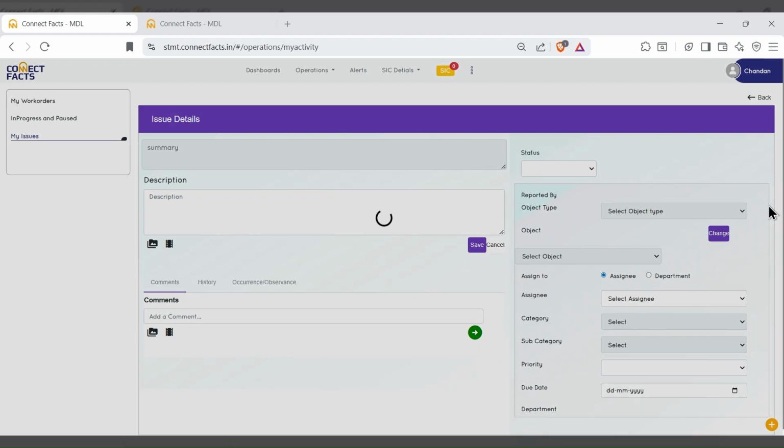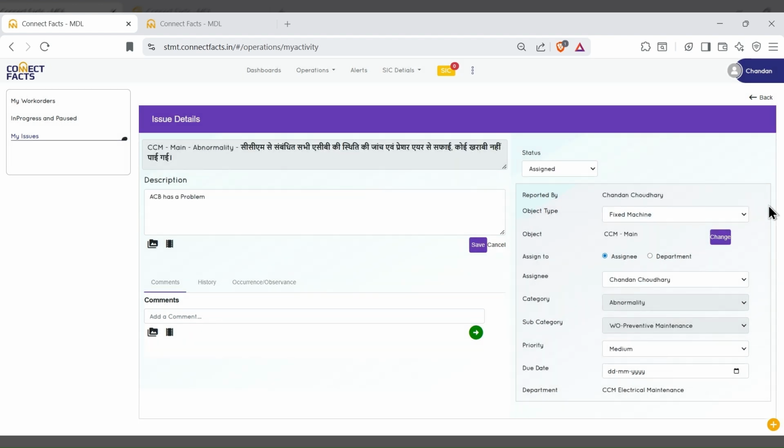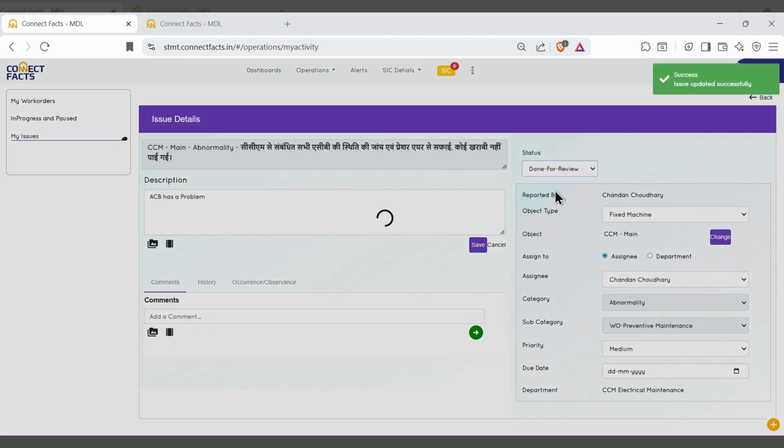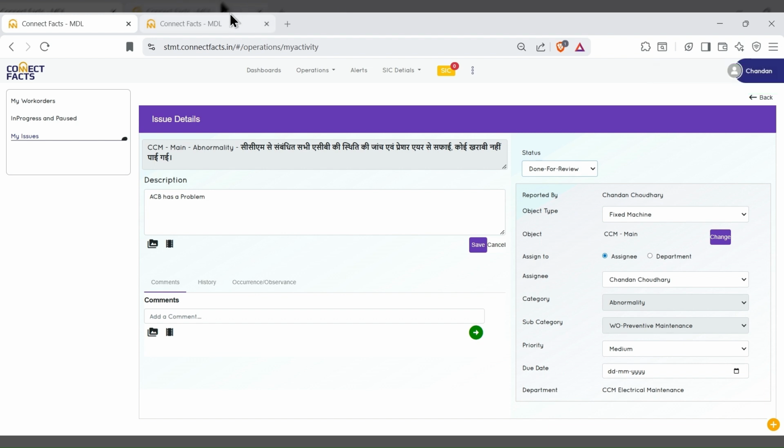So Chandan sees these issues and fixes them. Once he fixes these issues, Chandan will change the status of that very abnormality to done for review. What this done for review status means is that Chandan has completed the work that has been assigned by the manager. He has completed the work and has now submitted it back to the manager to view again and to check whether it has been completed or not.